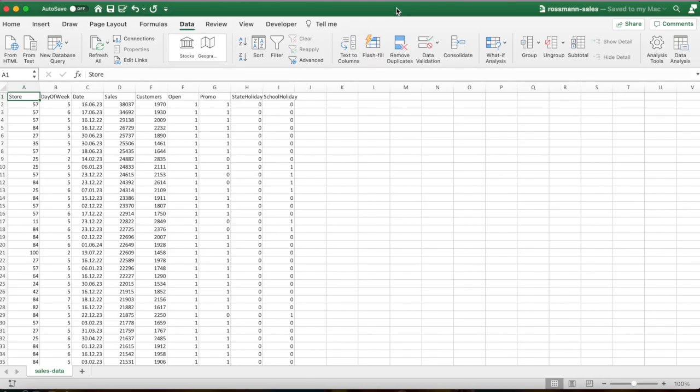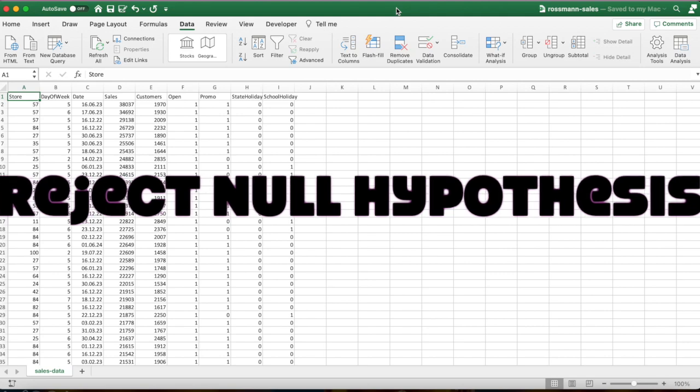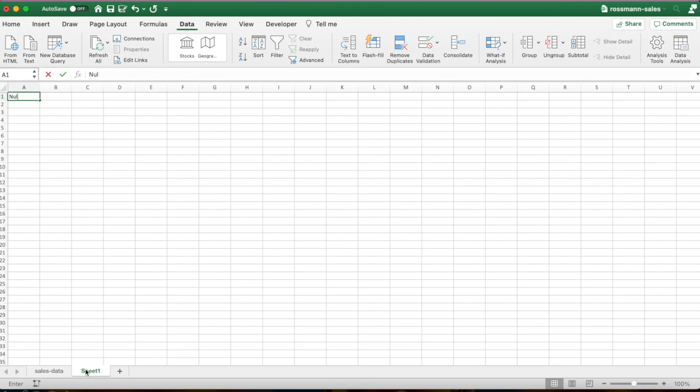This sounds a bit counterintuitive, but this is how the process goes. You always start with a null hypothesis. A null hypothesis is what you will reject ultimately. And in our case, the fact that promotions do not have any impact on sales is our null hypothesis. So let me create a new sheet and just write this down. Our null hypothesis is that sales for promotion is equal to the sales when no promotion is running.